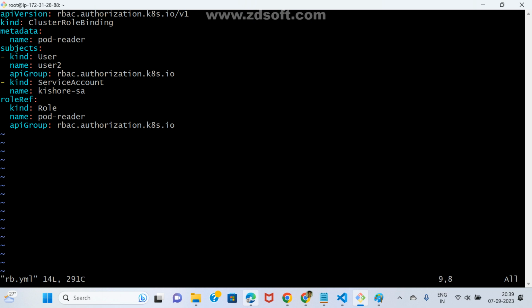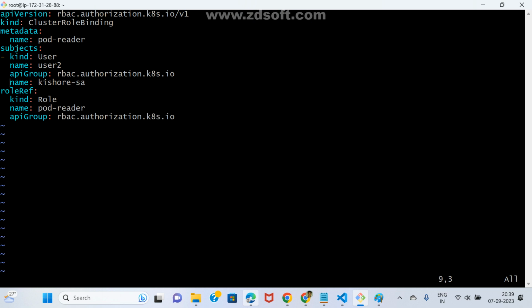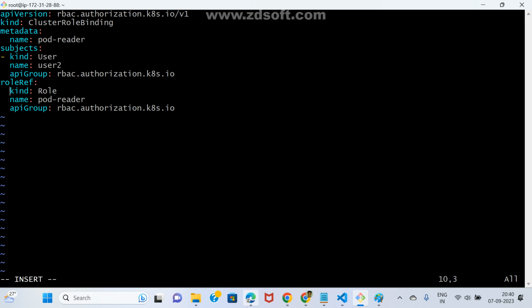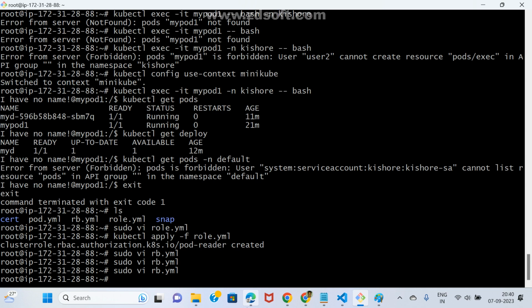Now what you may do? You need to remove this one. There, insert. And now tell me what I need to write here. Cluster role. Remaining there is no problem, right? Escape. Shift colon X.